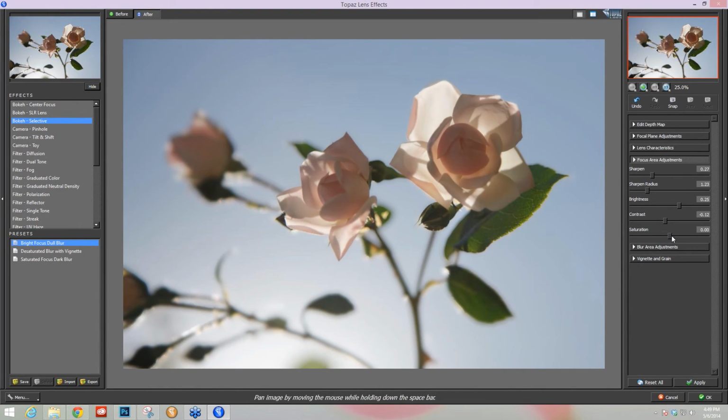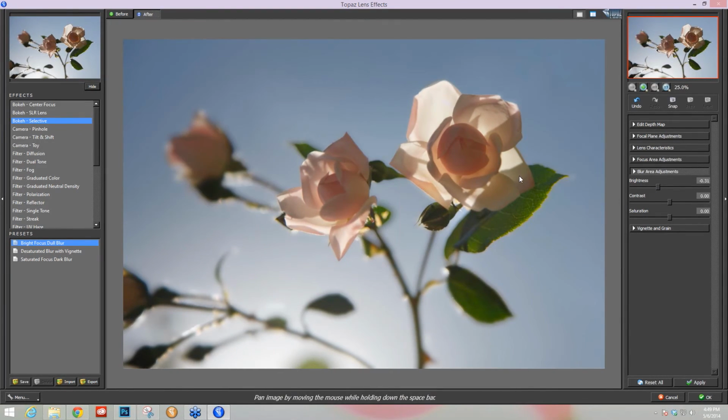And now I can also change my saturation. So I might take that a little to the right and give it a little bit more of a pop of color in that glow. And now I can come into my blur area adjustments and individually change those areas as well. So if I want to take the brightness down in my blur area, it allows my eye to focus that much more quickly on the focal area versus the blurred area. So I really like taking that brightness down.